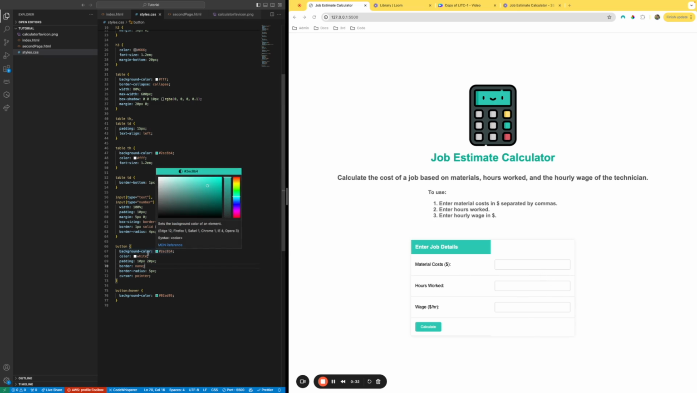As for the buttons, here everything is as you would expect it. This cursor pointer property is new, and that just causes the pointer to turn into a hand when you scroll over. And this button hover property only applies to the button when it is in the hover state, and that's why you can see it's this darker green color that we can see up in the calculator as well.